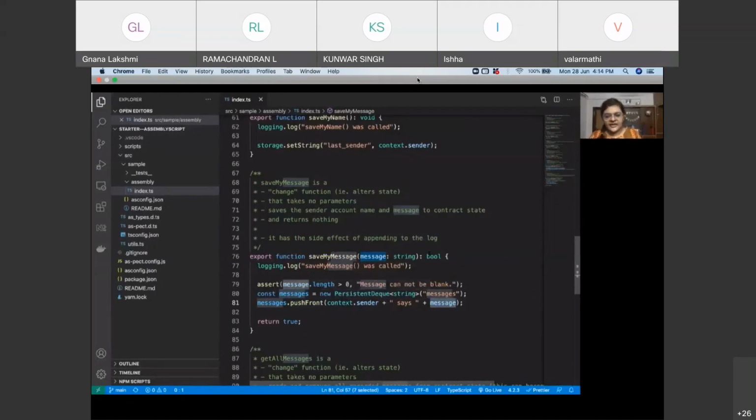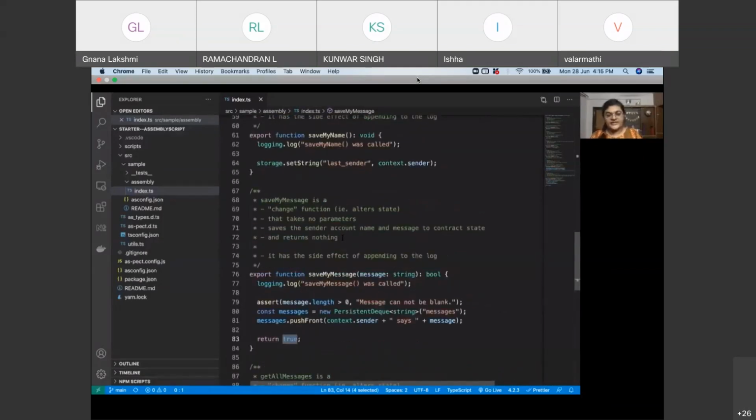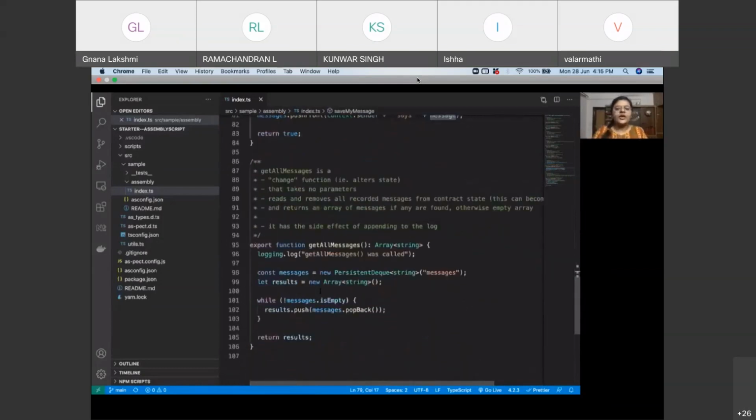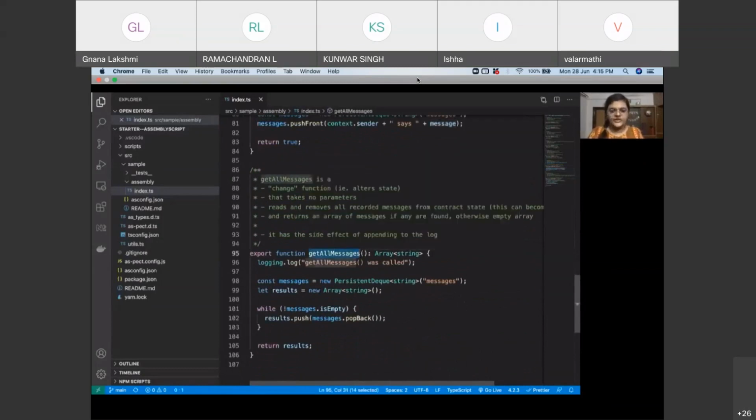It returns once the action is over, it is meant to return true. So this seems to be a little misleading, but that's fine. We know what's happening in the function. Now, let us see the last function that is called getAllMessages.